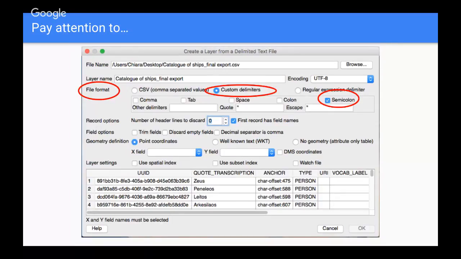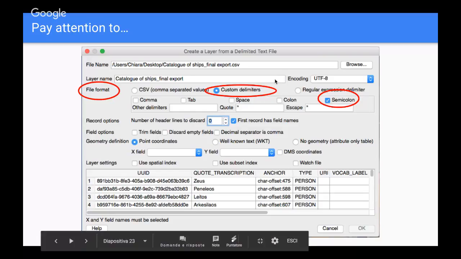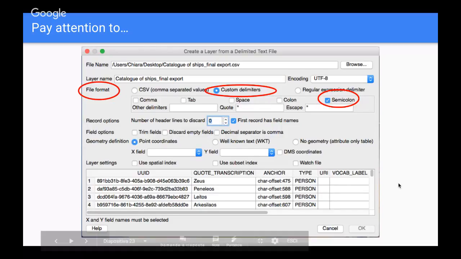For example, this is another file, a Recogito export. Because the CSV format in Recogito uses the semicolon, you will need to tell QGIS that there is a custom delimiter here, which will be the semicolon. So you will need to pay attention to that. And remember that there is a little preview here that will show you the tabular format if you're doing well, and will be completely messy if you're not.